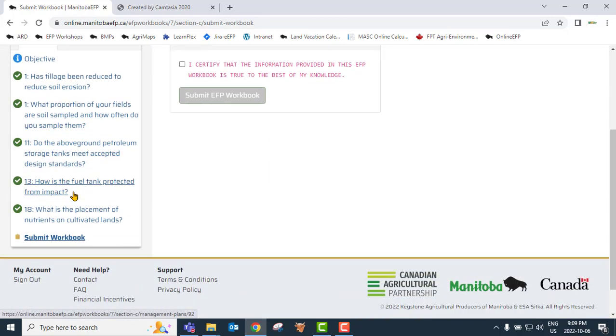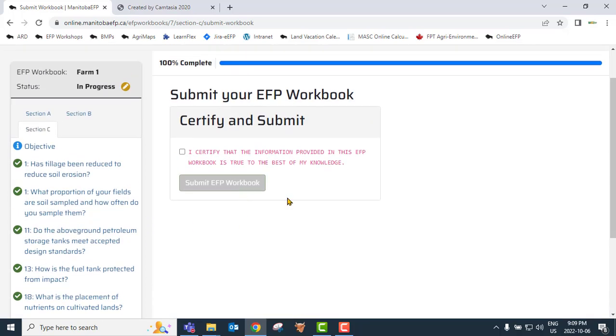Once all of the action plans listed in the navigation menu have been completed with a green check mark, you will then be able to submit your workbook for review. Here, you can click that you certify that the information provided in this workbook is true and to the best of your knowledge. Once you click that, you can then click the Submit button, and this will send your workbook to an EFP reviewer through Keystone Agricultural Producers. They will then review your workbook.